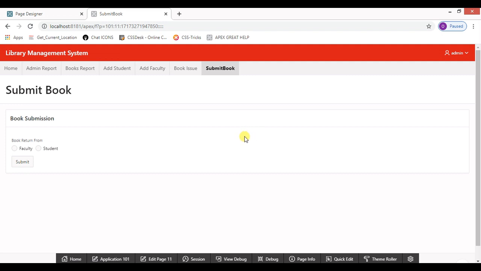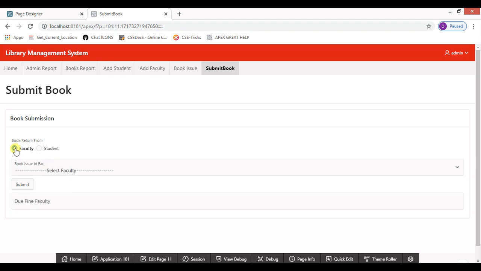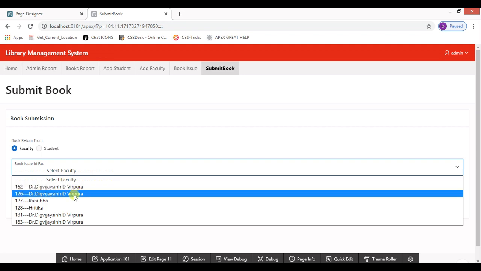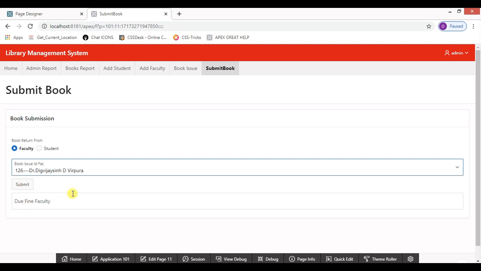Now next thing is submit book. Here, what I have done is I have defined only two fields currently. So first one is faculty. If you specify this faculty, then it will display all the faculties to whom you have allocated a book. Let's say for example this one. And if you submit it, then this book will be returned, and specifically it will be added into the book report.